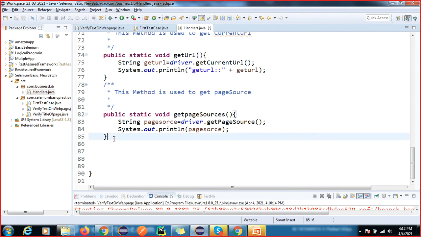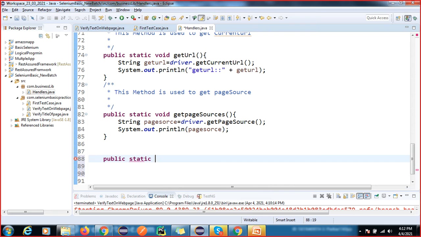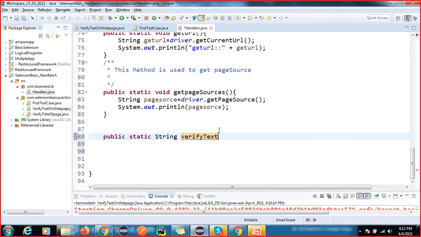So I'm going to create a reusable method. Public static String, I will write verifyText. Any text it will verify on my web page by using this. So verify get text, and we will pass two parameters here. One parameter I will pass here is XPath, and another parameter I will pass here is expected, a String.